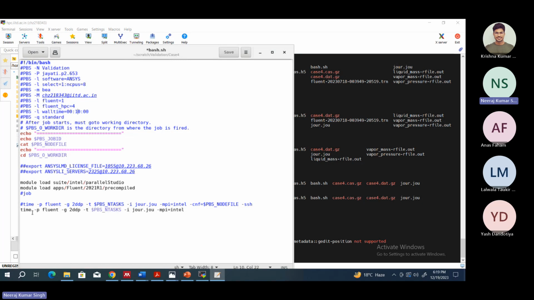This will depend on what software you are using. If you are using some other software like OpenFOAM, then it will change. These commands you will easily find on this HPC, as they have given a list of commands for softwares. So from there you can get it easily. I'll show you once.